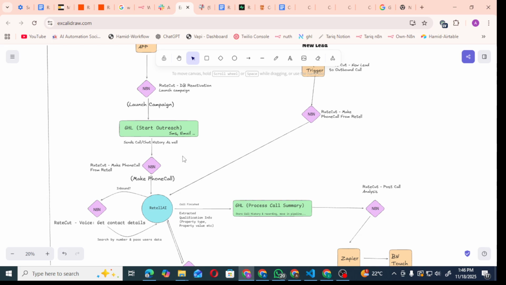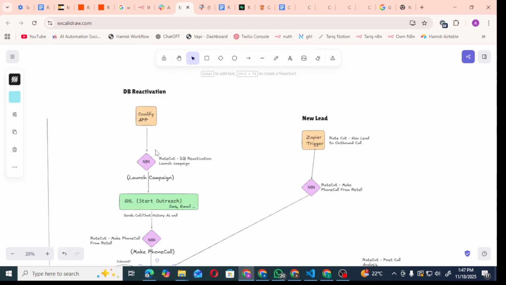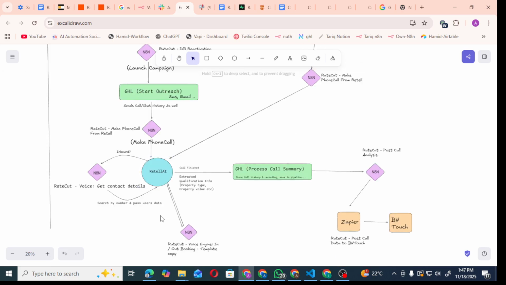The job of this workflow is to just call the retail agent to place the actual phone call. When the phone call is placed, this retail AI agent gets activated and it triggers an outbound call to that particular lead that has been sent from the CSV data. After the call is finished, we will extract some basic qualification information, especially for this client: the property type, the value of the property, the number of properties that they own, so that we can in the end qualify that lead.